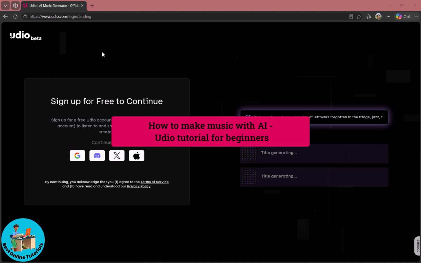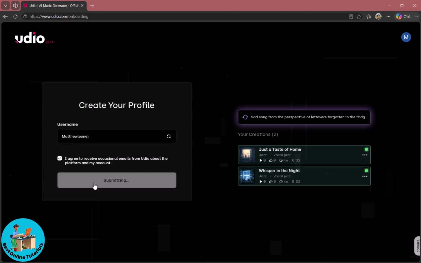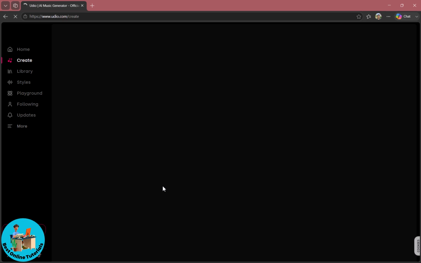The first step is signing into Udio, so you can go ahead and sign up using any of the options available for you. I'll be going with Google and I'll show you what comes up next once you've signed into your account. All right, so just go ahead and create your profile, and once you've created your profile, you're going to be signed into your Udio account.